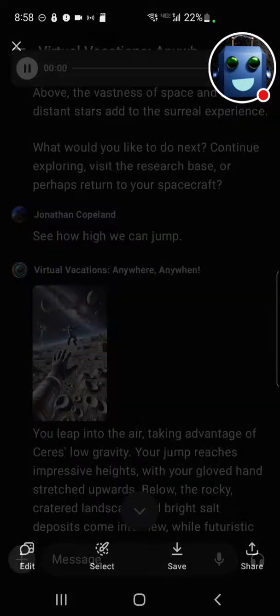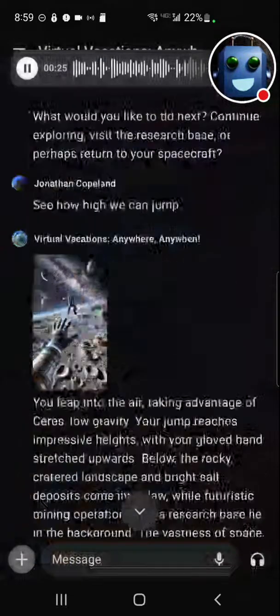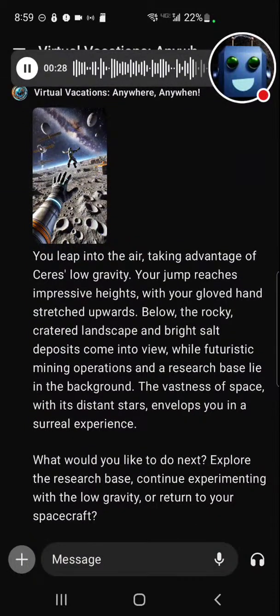You leap into the air, taking advantage of Ceres' low gravity. Your jump reaches impressive heights with your gloved hands stretched upwards. Below, the rocky, cratered landscape and bright salt deposits come into view, while futuristic mining operations and a research base lie in the background. The vastness of space, with its distant stars, envelops you in a surreal experience. What would you like to do next? Explore the research base, continue experimenting with the low gravity, or return to your spacecraft?